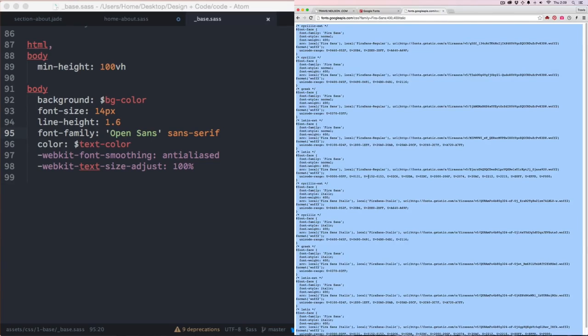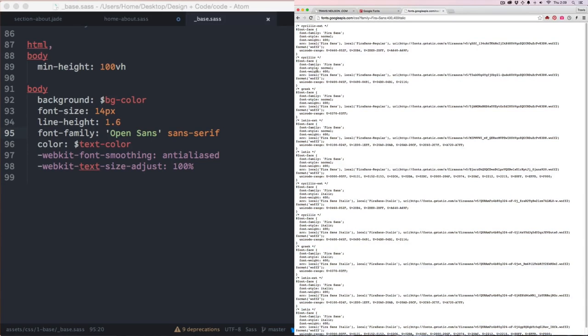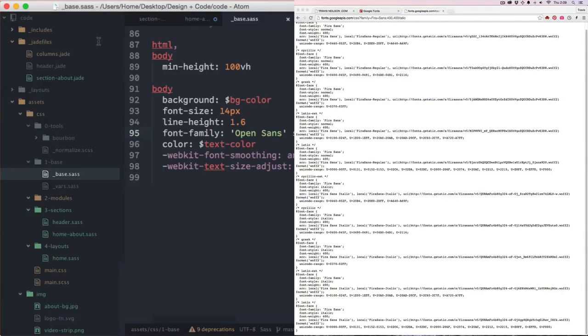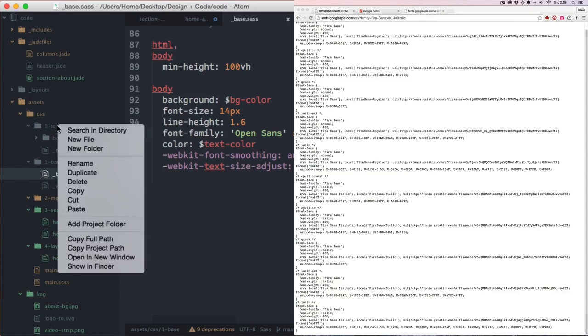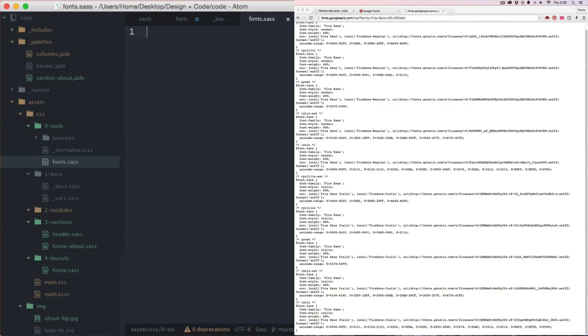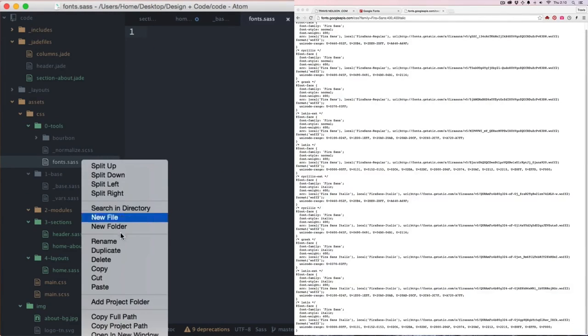So I'll copy these, and if I was being meticulous, I'd probably leave out the extended Latins and the Greeks and the Cyrillic, and just get Latins. Actually, let's do that. So here we need to go into Tools and create a new file called fonts.sass. Nope, we want it to be SCSS.